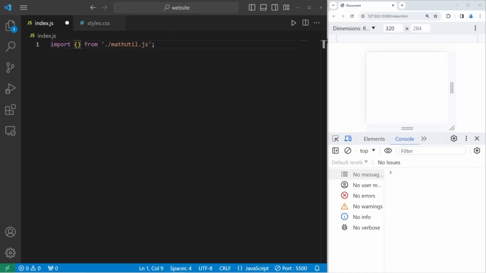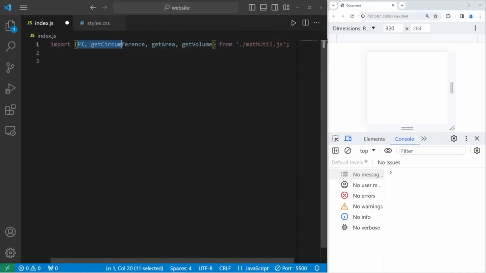Now, anything I would like to import, I'll place within the set of curly braces. We're going to be using object destructuring. From this JavaScript module, I would like pi, comma, separate each entity. Then I would like getCircumference, getArea, getVolume. I can now use these variables and functions as if they were already part of my JavaScript file.